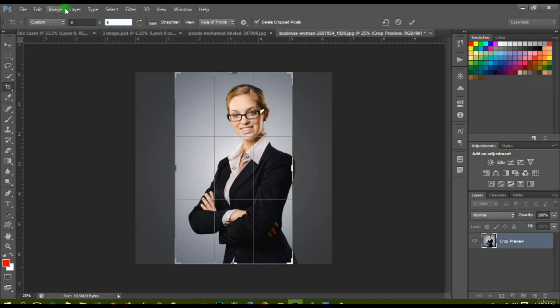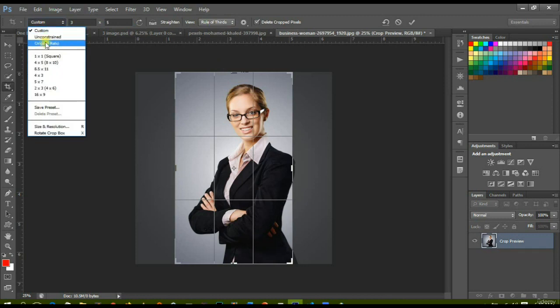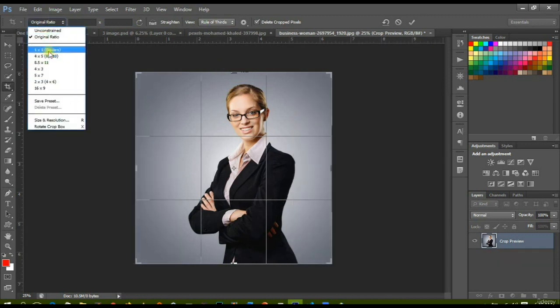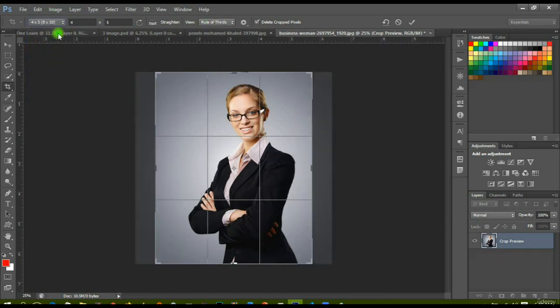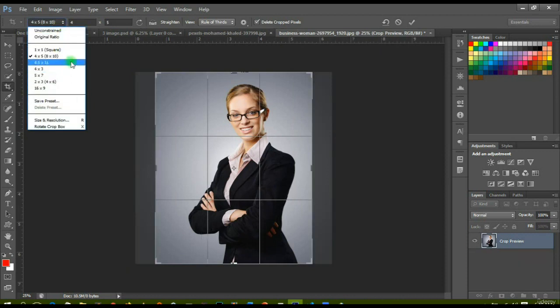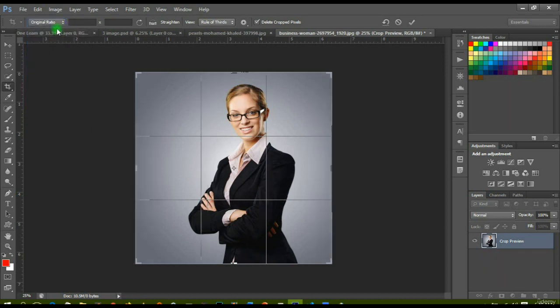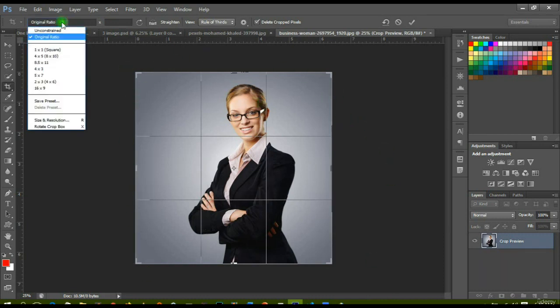You can also come over here and select original ratio. You can select 1 by 1 square. You can select any other aspect ratio that is available. You can also save the aspect ratio that you selected as a preset, save it among the list and use it later in other projects. Now, like I said, you can work unconstrained. You can work with the original ratio, which is the one that came with the project right from the very beginning, or you can choose a specific aspect ratio.